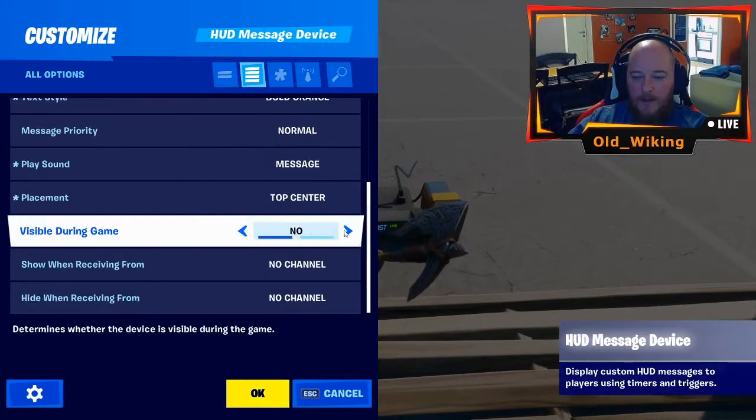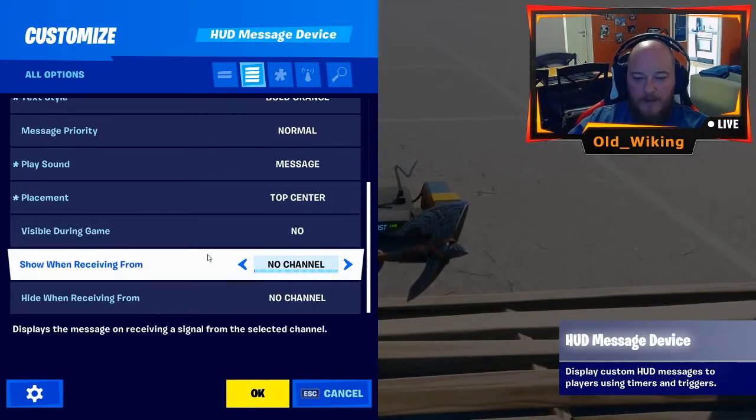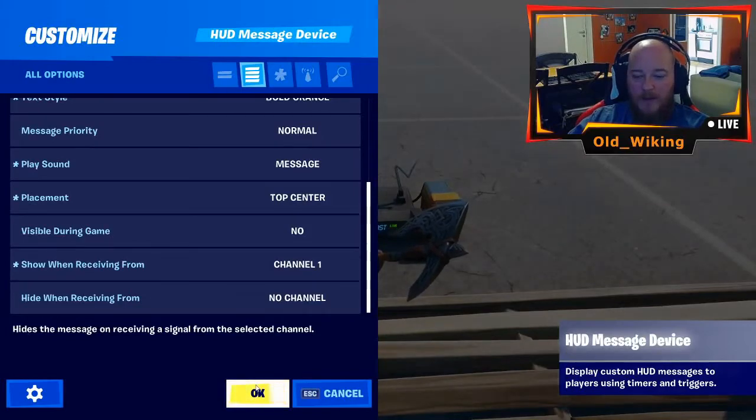This can stay on no. We don't need to see this box, the object itself. We don't need to see it. Now for the channel of it, show when receiving from, and we're going to use channel 1. So put it to channel 1. Now we're done with the settings on this one.